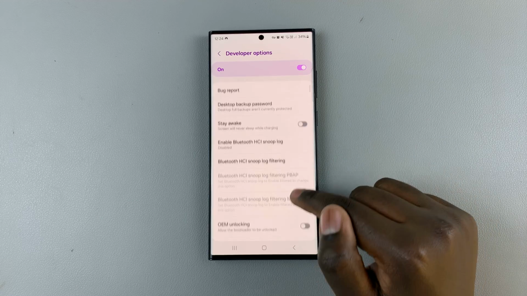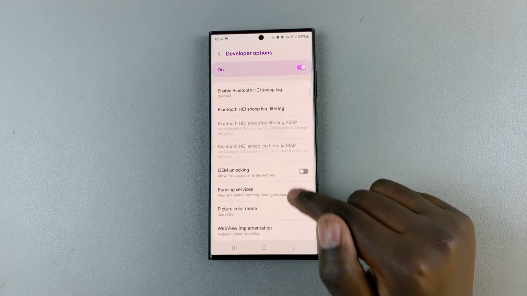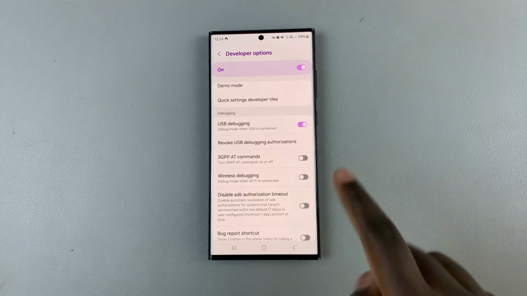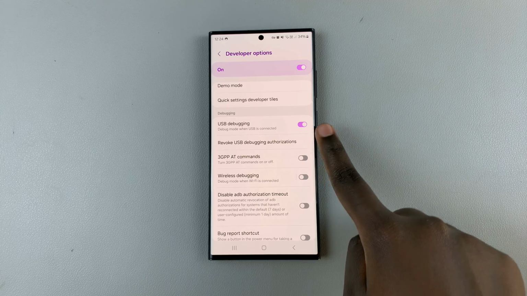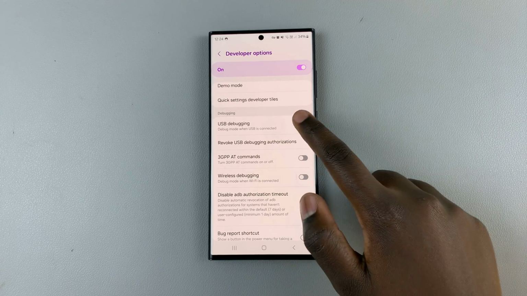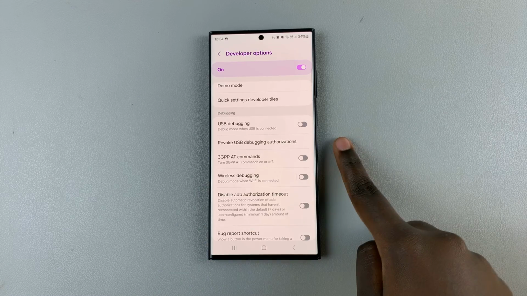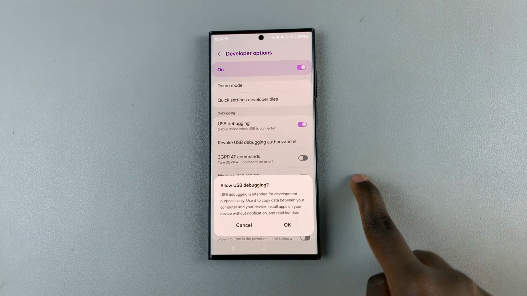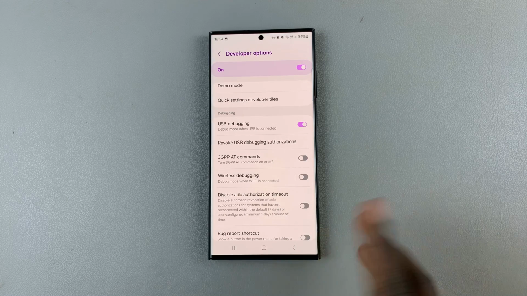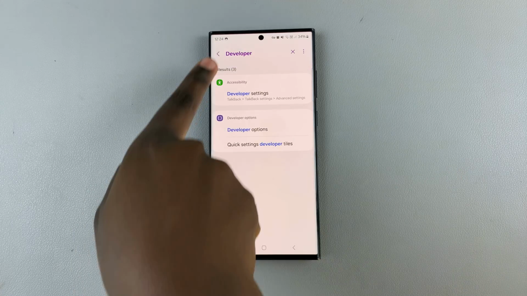Next, what you want to do is look for USB debugging. So scroll through until you find USB debugging. Now as you can see, mine is enabled, but if it's disabled like that, then what you want to do is just tap on the toggle, confirm you wish to turn it on, and then you can now go back.